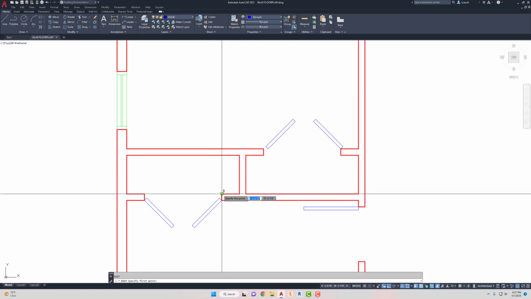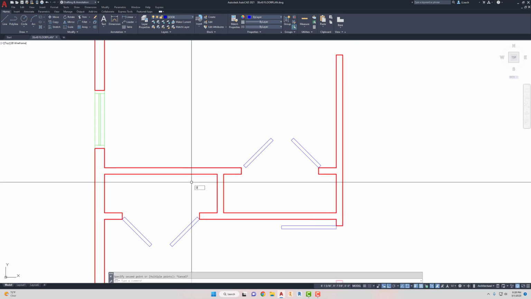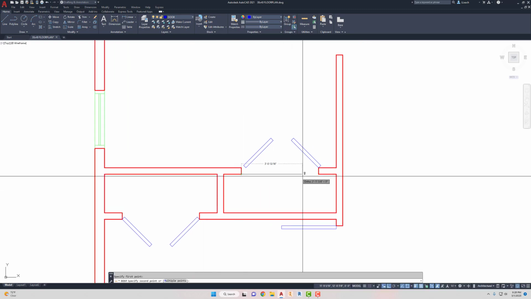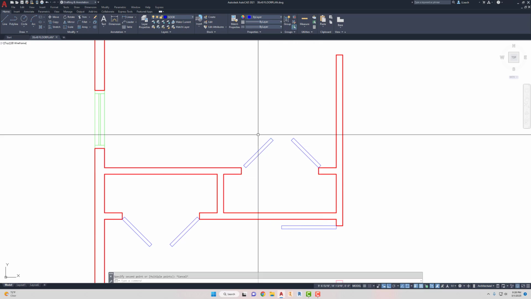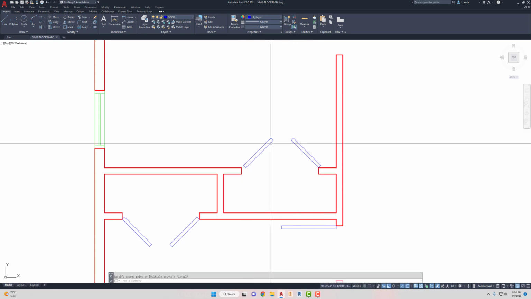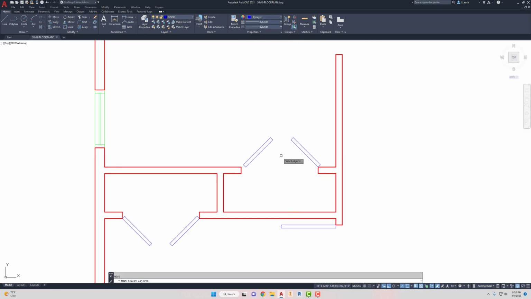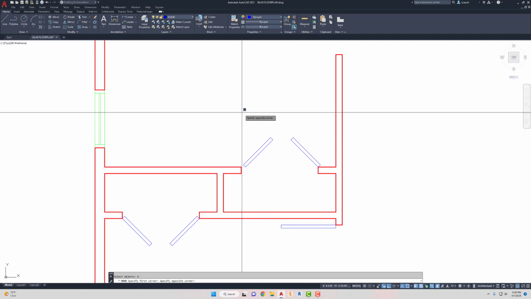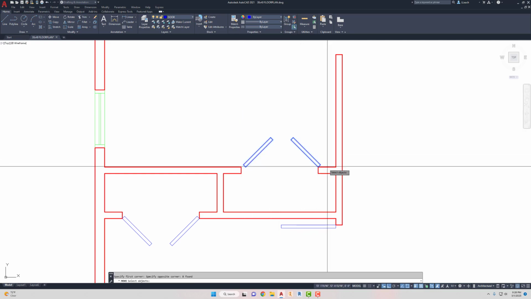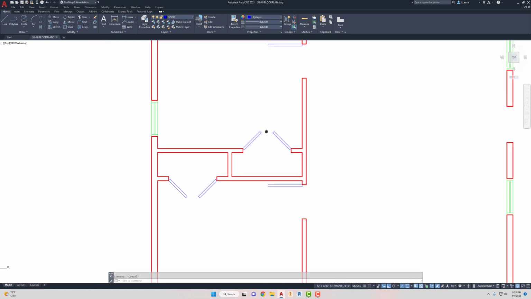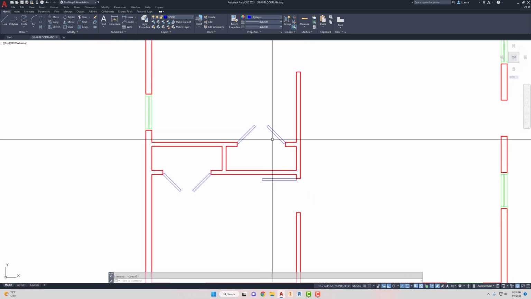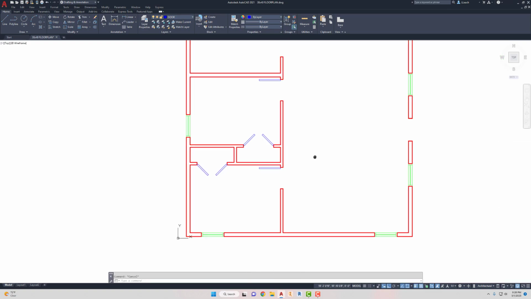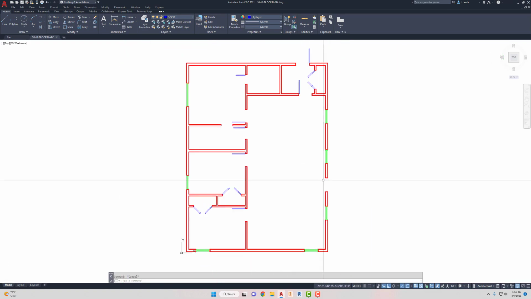Distance from here to here should be 48. That's 48. From here to here, that's 48. Wow. Oh, I know what I did. See, this one I chose the wrong one. Okay, so this one goes from here to here. Oh, that looks so much better. I was getting nervous. All right, so there's that. Yeah, we almost got our doors.